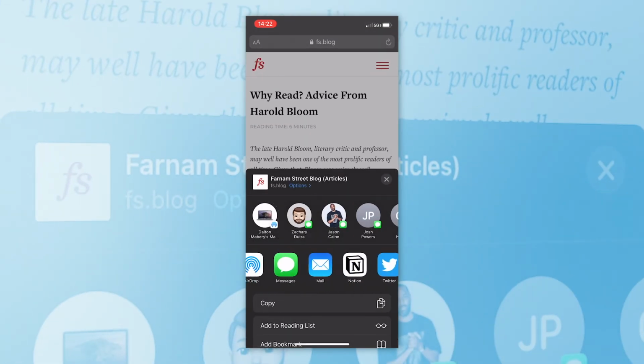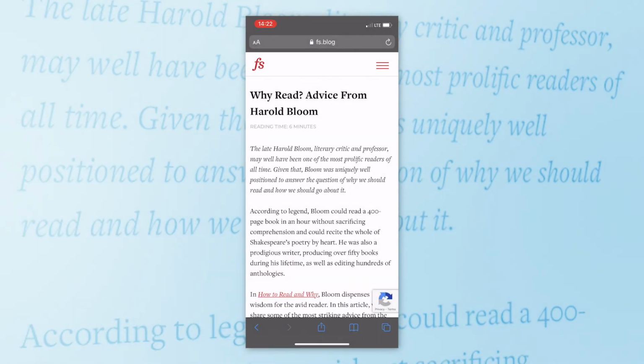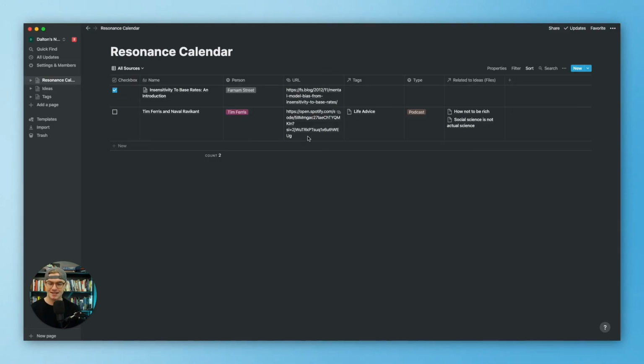So you go ahead and press Notion, choose the workspace, just like we do with the web clipper, and then add that to your resonance calendar database. And it's as simple as that. And again, the URL saves automatically, super simple. You can do this with podcasts, articles, websites. There's a ton of different things you can use a web clipper for. It's honestly like Instapaper, but all inside your Notion if you prefer to have everything in one spot.